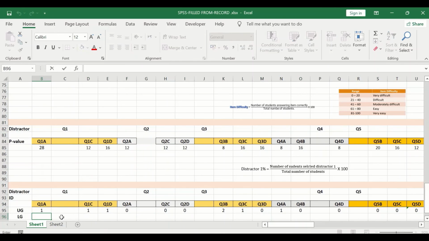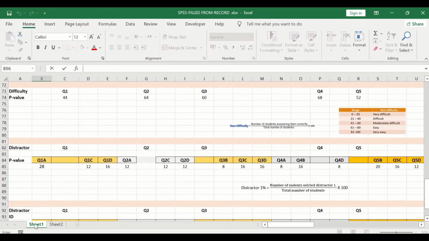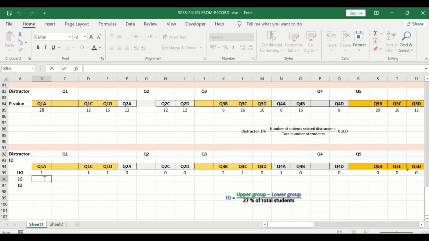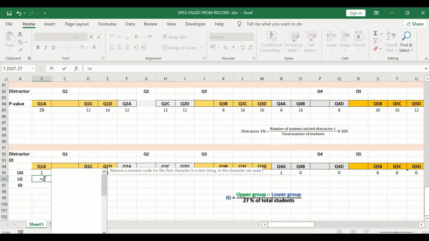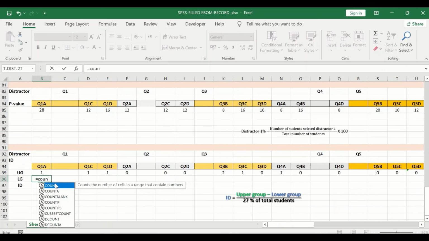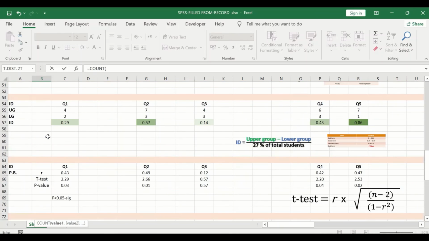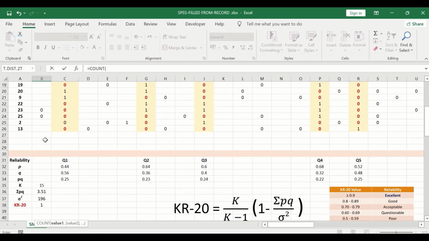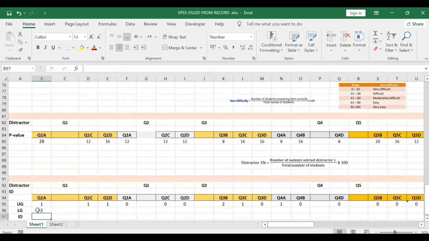For the lower group, again we're going to do the same thing. Select the cell, insert the equal sign, then type count, click on count, and in this case we are going to select for distractor 1 the lowest 7 students' scores. So here we have selected 6 and this is 7. Close the bracket and then hit the enter key. A value is generated for the lower group.